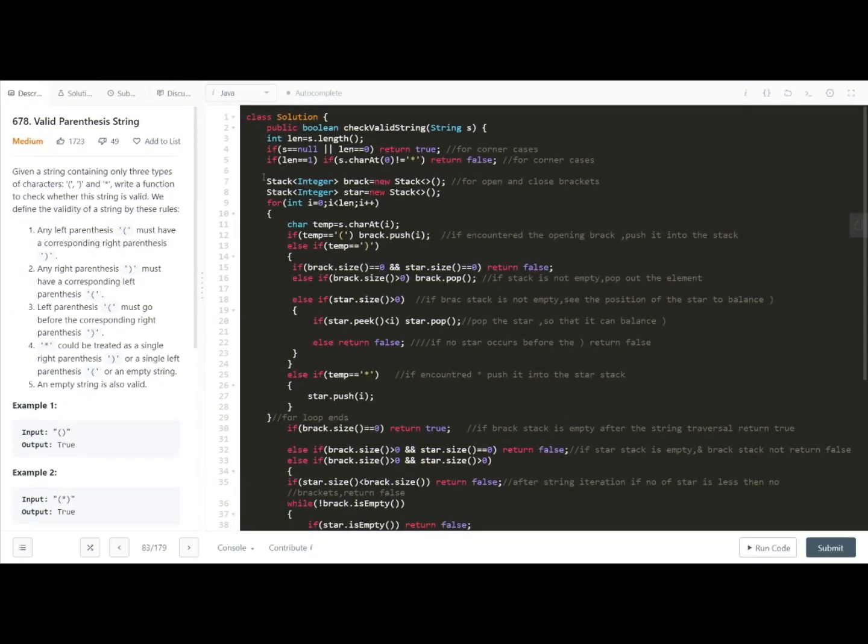First of all, we have stored the length of the string in the length variable. If the length is 0 or if our string is null, we should return true as it is already balanced. If the length of the string is 1 and the only character present in the string is a closing bracket or opening bracket, we should return false. Why have we written false? As we cannot balance it by performing any operations.